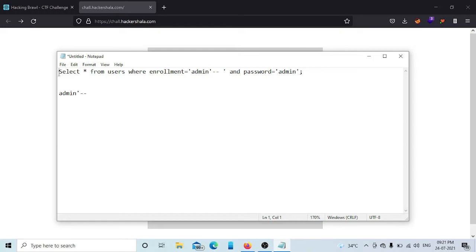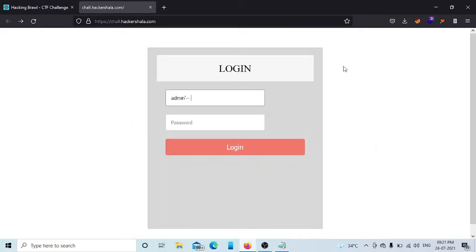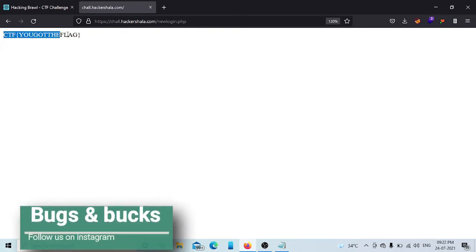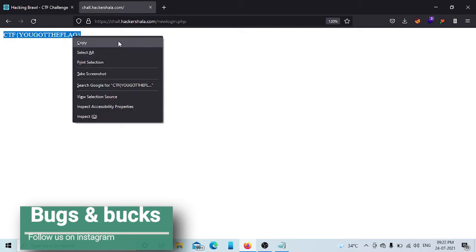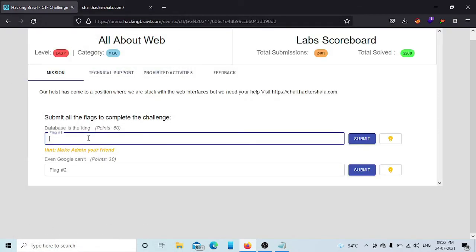So now the query is: select asterisk from user where enrollment is admin. That means it's not going to check for the password now. It's only going to check if there is any user with that name, and then log in. Let's try this. We have already put the username there, and we can put any password, or maybe don't put a password, and click login. See, we got the flag here. You can see that. Okay, so this is the flag. Let's copy that and paste it here.